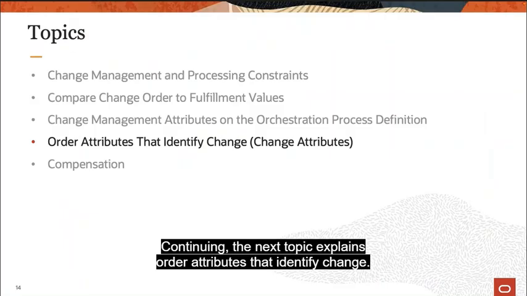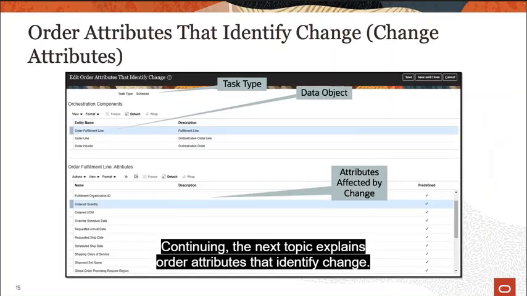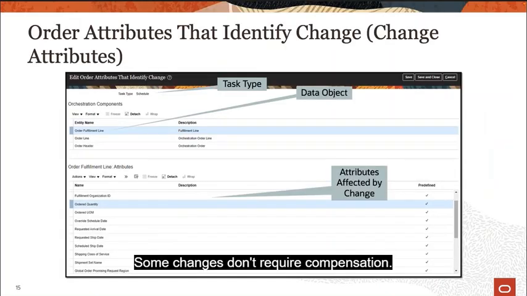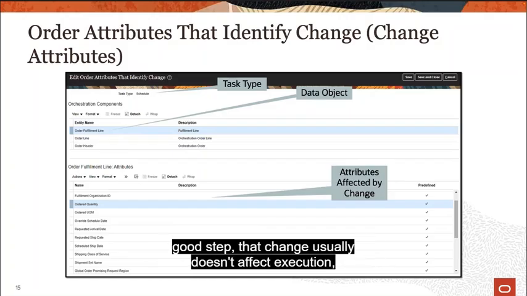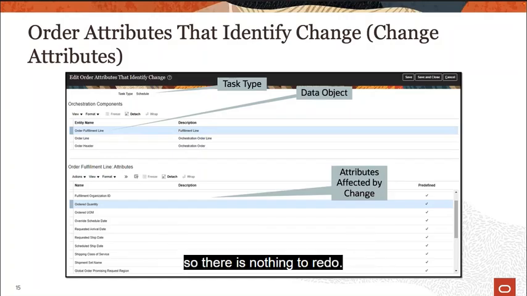Continuing, the next topic explains ordered attributes that identify change. Some changes don't require compensation. For example, if an order entry specialist updates the sold to contact ID while the orchestration process is on the ship goods step, that change usually doesn't affect execution, so there is nothing to redo.